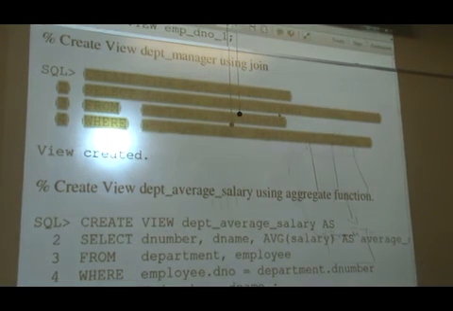Mostly it will not work because you have to have the department number, the department and the employee table. You have to have two tables. The first one is department and the employee. Okay?